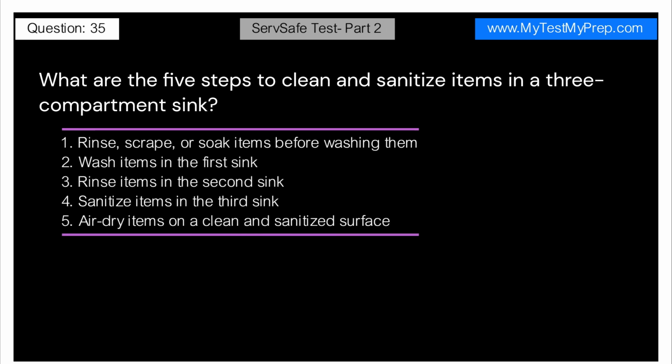What are the 5 steps to clean and sanitize items in a 3-compartment sink? First, rinse, scrape, or soak items before washing them. Second, wash items in the first sink. Third, rinse items in the second sink. Fourth, sanitize items in the third sink. And fifth, air dry items on a clean and sanitized surface. You may note it down.